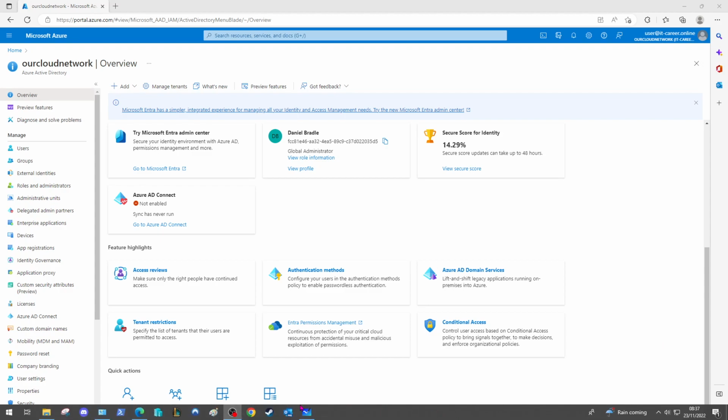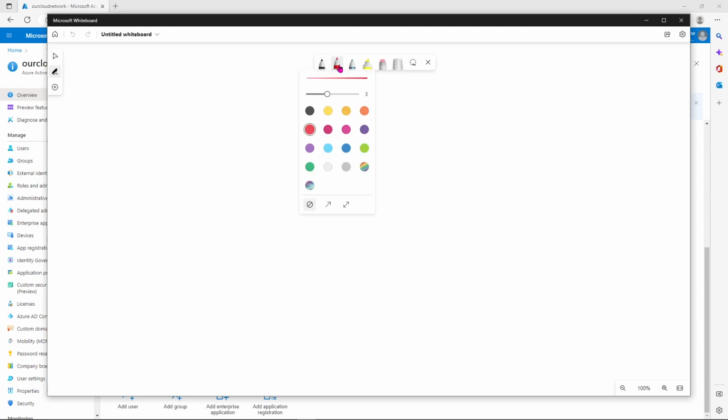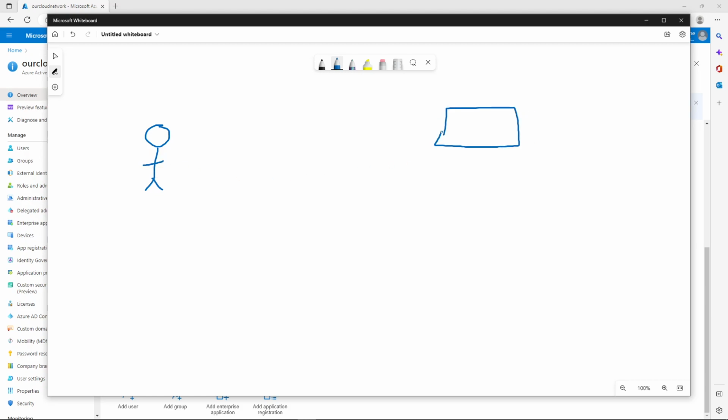So let's talk about what it is and how it works. Let's start off with a whiteboard here. On the left hand side I'm going to draw my user, and on the right hand side I'm going to draw my cloud services. So this is a web page, and this is access to Microsoft 365 cloud services.